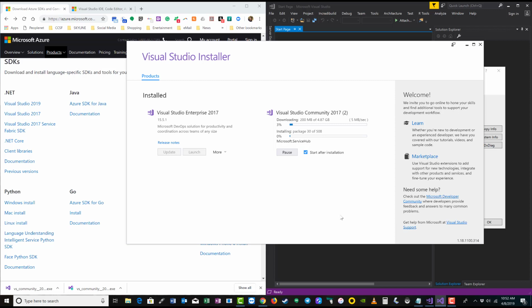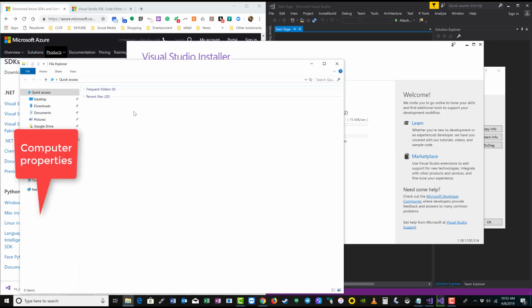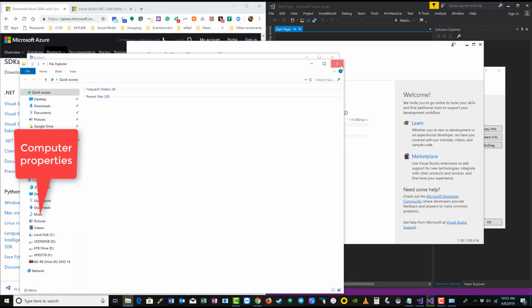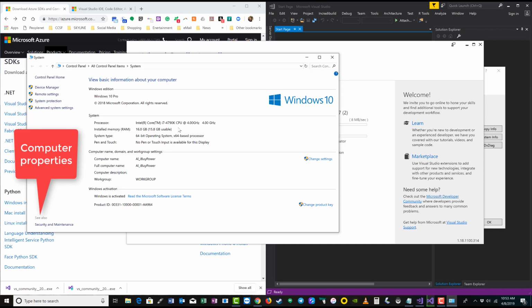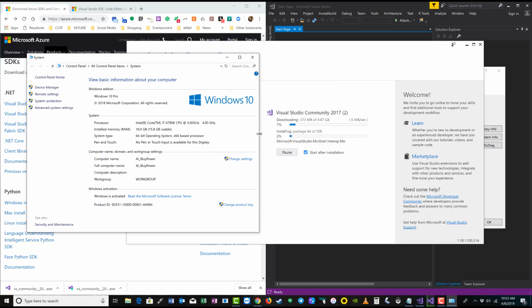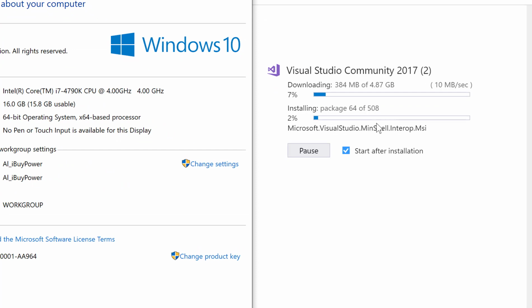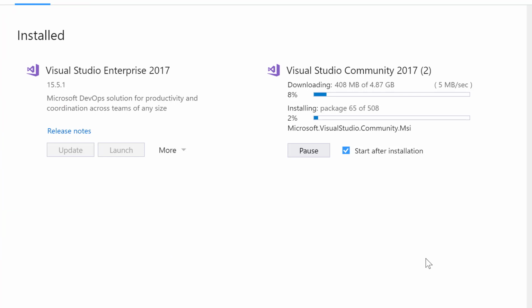Right now, just to give you an idea of the speed you're getting, let's pull up the properties of this computer that we are working with so that you can see the speed. This is an Intel Core i7, 4 gigahertz with 16 gigabytes of RAM, and considering that amount of power, this is the installation speed you're getting. So it's pretty time consuming. I'll stop the video now and come back when all the installation is done.